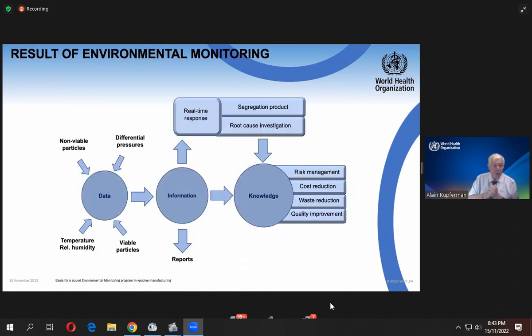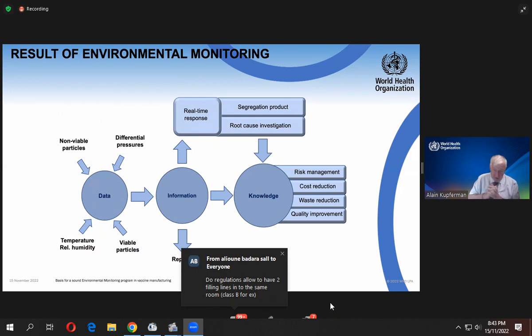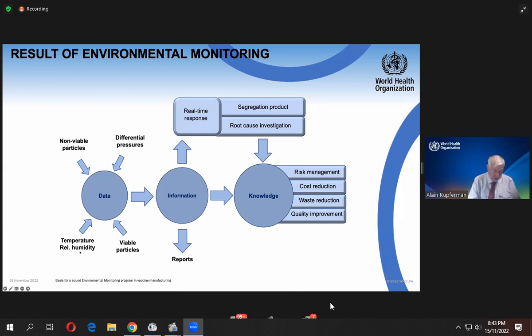So why do we do all this? Because now that is the main question. Why would we do this? Well, I mean, we get data. Non-viable particles, differential pressure, viable particles, temperature, relative humidity. We get data. Okay, this data we transform into information. We can write reports. We get also real-time response, because I mean the report they come later, but you have a real-time response. That's important.